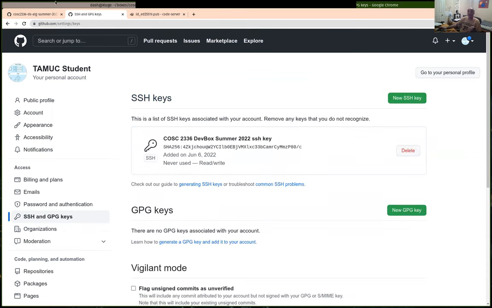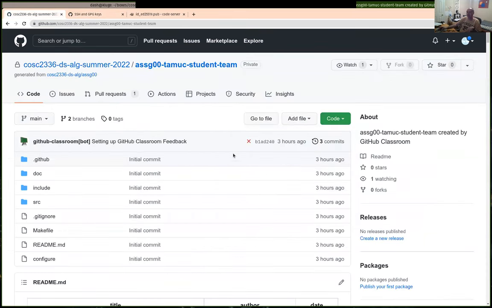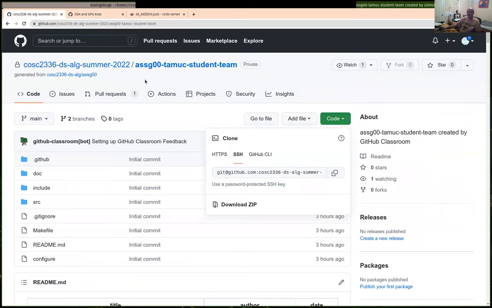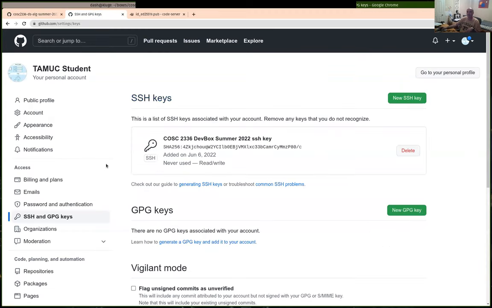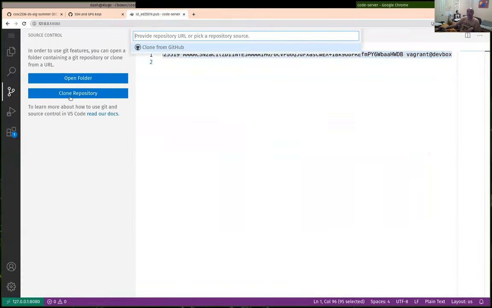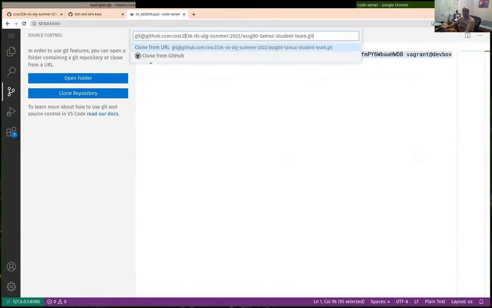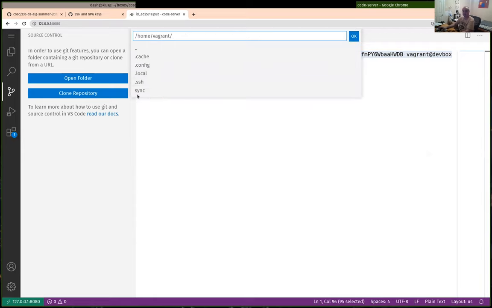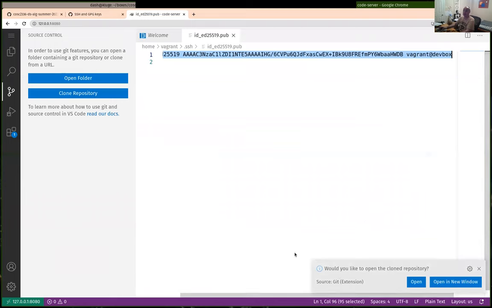All right, so once you've done that, then you should be able to correctly clone the repository. So let me try that again. I'll copy the URL, and then I'll go back to clone repository, paste it in there, select the sync subdirectory and have it sync there. All right. So you shouldn't get an error. It should correctly clone the repository. You should get a message, and we do want to open it.